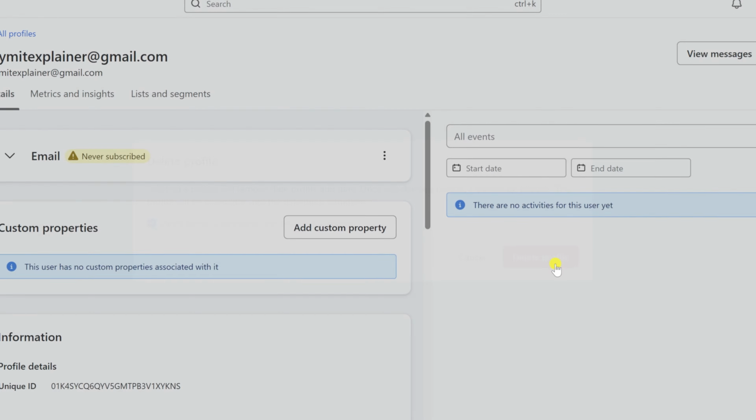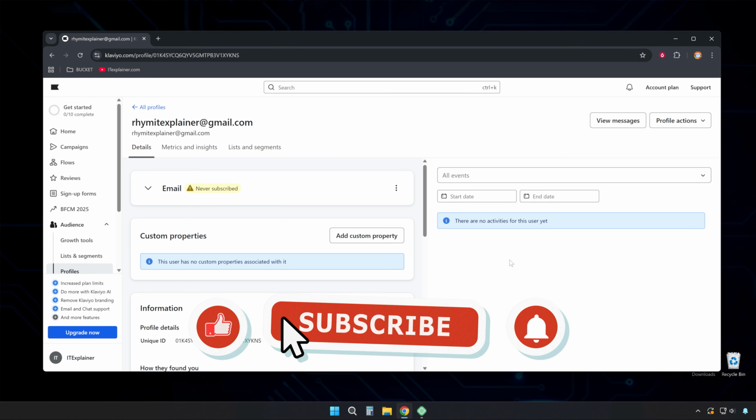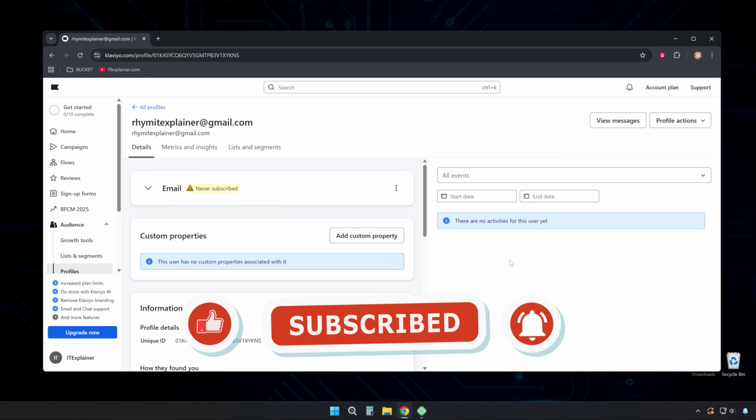One thing worth thinking about though, you might want to suppress profiles instead of deleting them completely. Suppression keeps all the data, but pulls them out of billing and email sends. Gives you more options down the road if you need that info later.